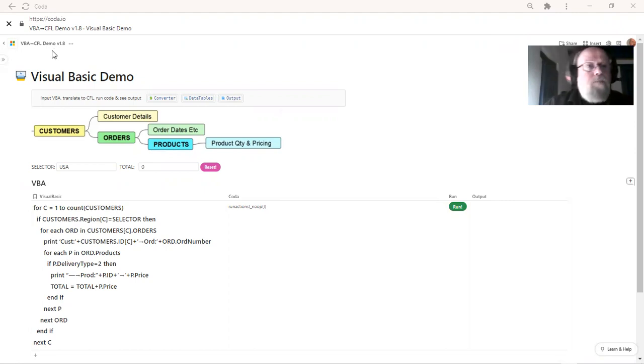It has been published, and it contains a table of customers with customer details, and those customers place a bunch of orders, and each order has some dates and details about it. And of course, an order contains a bunch of products, and those products are in a separate table with product details like quantity in store, what the pricing is, and so on.